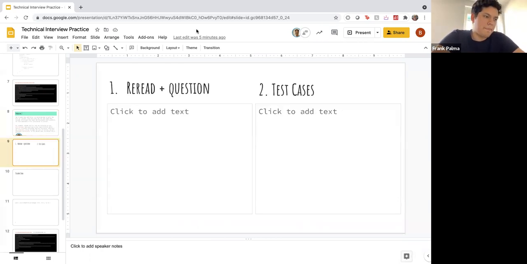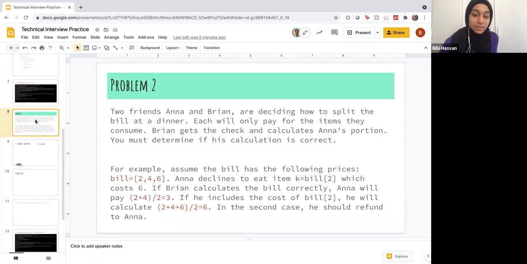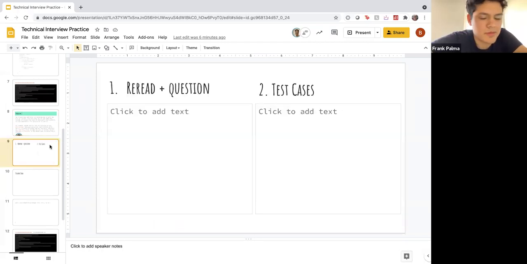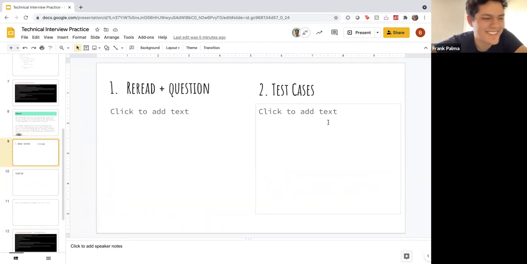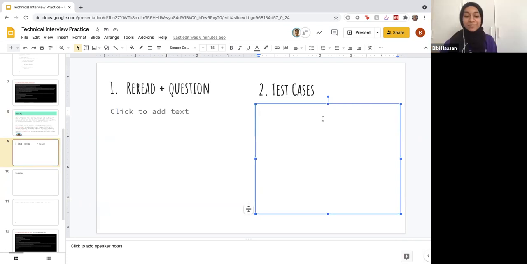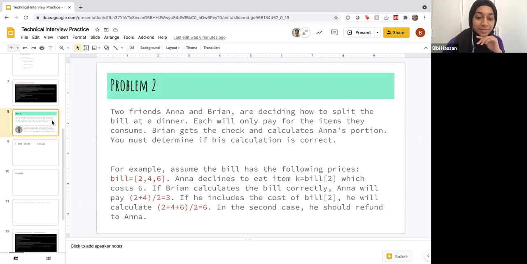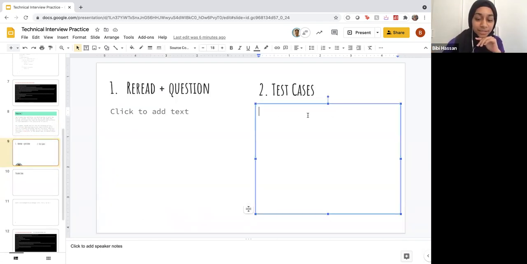Cool. So what would be some questions that we can ask about this problem 2? I would say, can we run through some cases, because this was confusing to me. I didn't understand. Okay, yeah. So what would be some test cases?